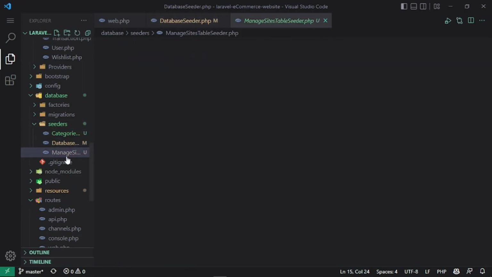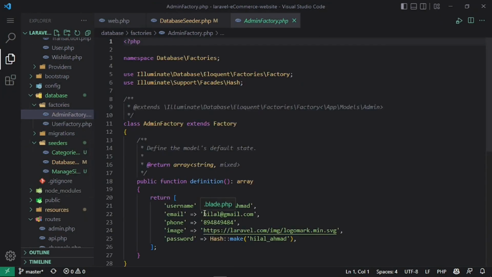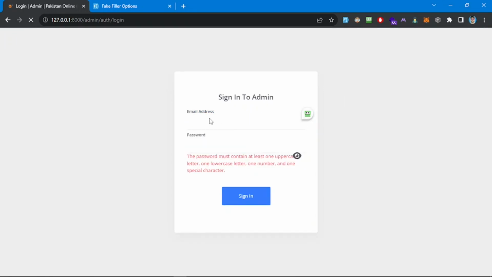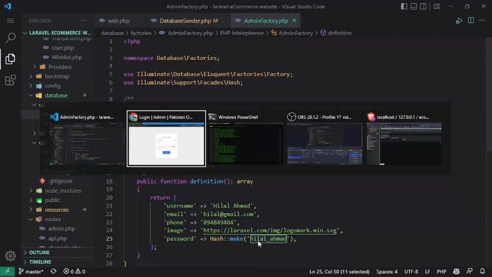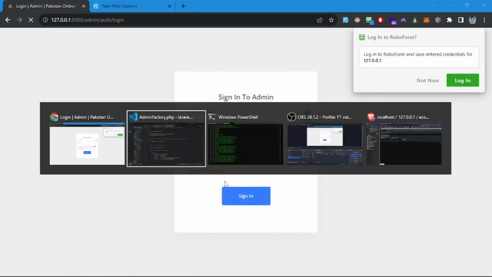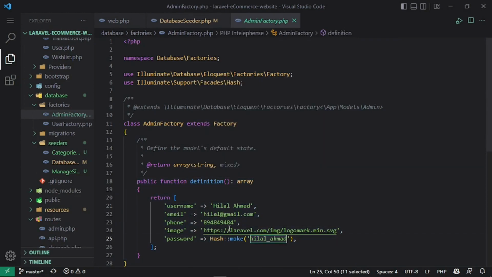admin factory, admin factory, hilal@gmail.com, and the password is hilal underscore ahmed, and we have an error. So let's copy the password from here and paste it here. Okay, so we are not able to log in with this.